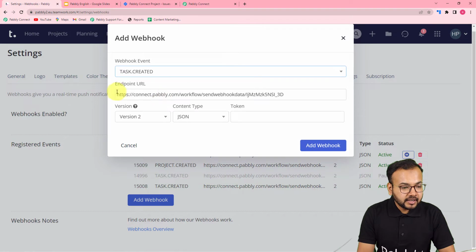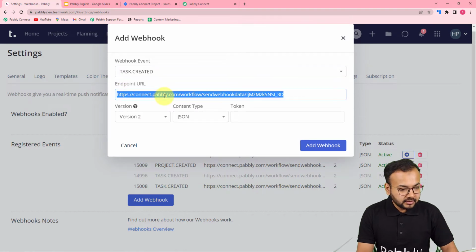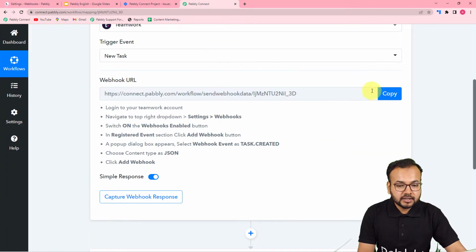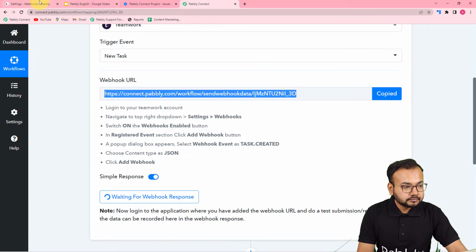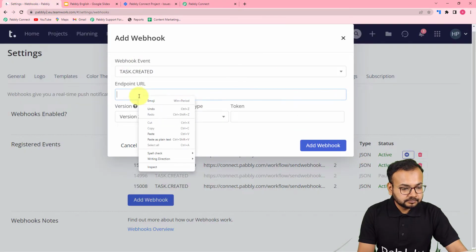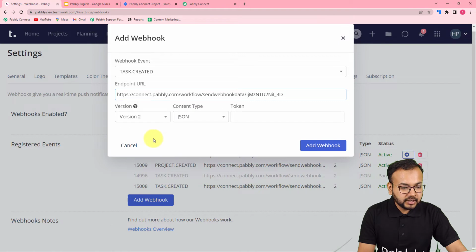Select this, and in the endpoint URL you have to paste this webhook URL. Just copy this and paste it here. Okay, and in the version, let's check.